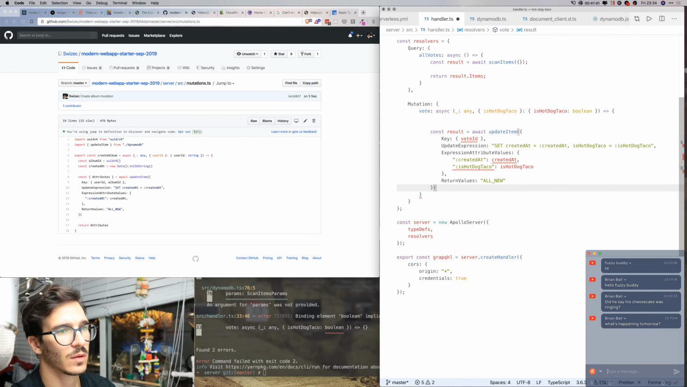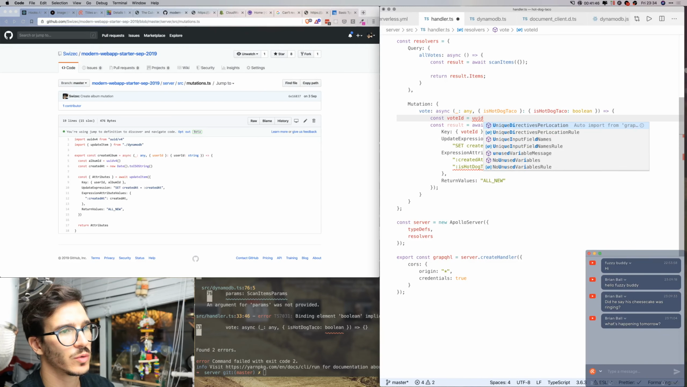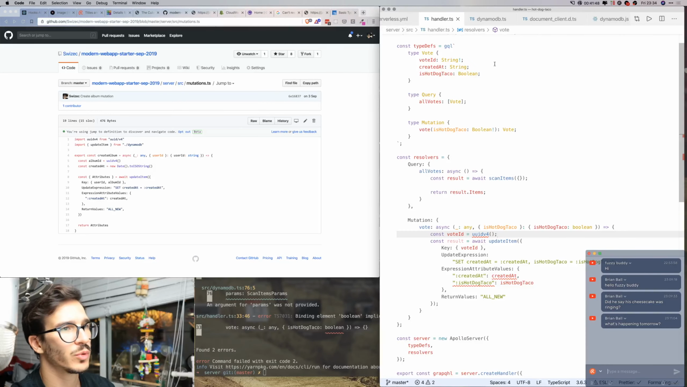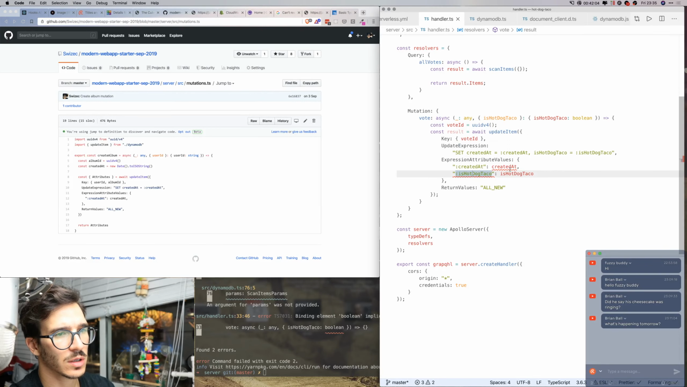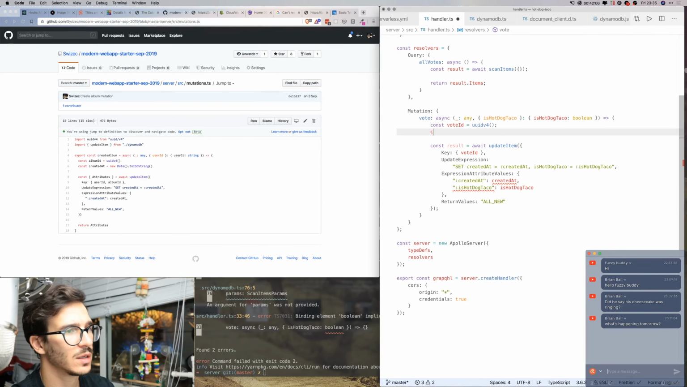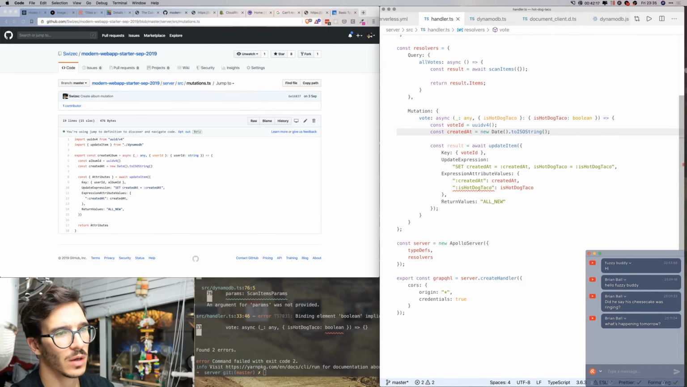Now, close that. Now const voteId is going to be UUID v4, and we're going to import UUID v4 from UUID/v4. Yes, and then isHotdog. Then we need to say const createdAt equals new Date. No, dude, what is this autocomplete doing to a string? Okay.